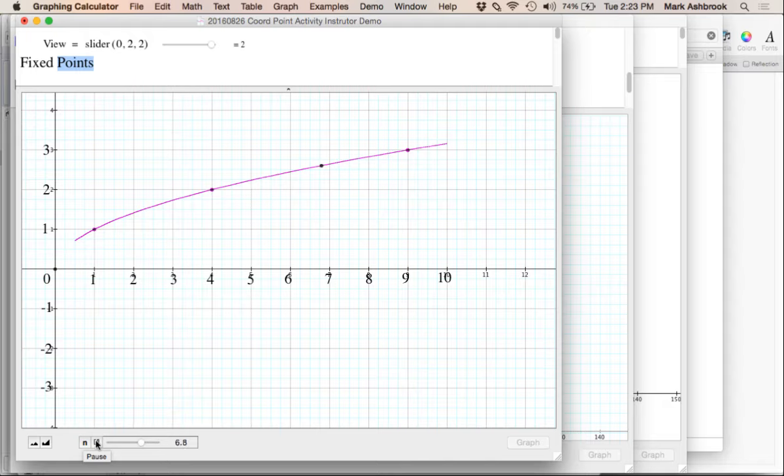Okay, next task is roving points. Practice roving points using the N slider. Roving points on the curve that moves according to N as N changes.